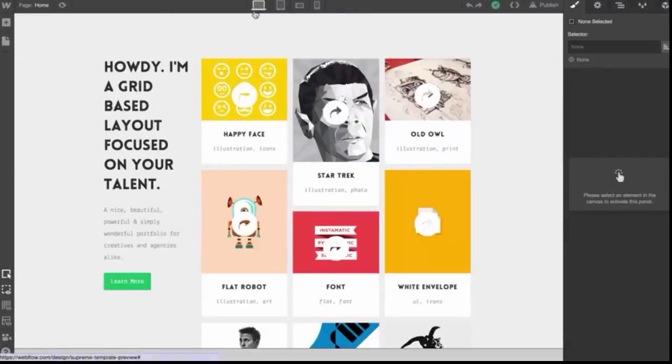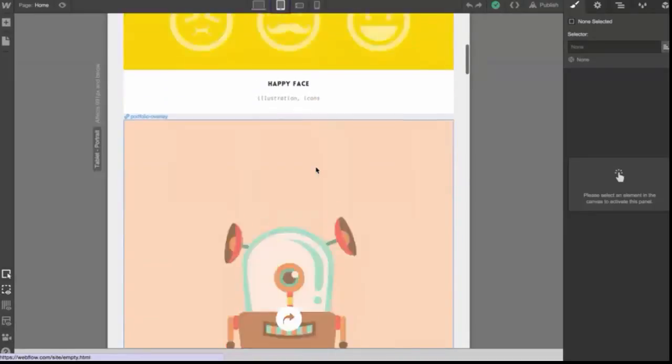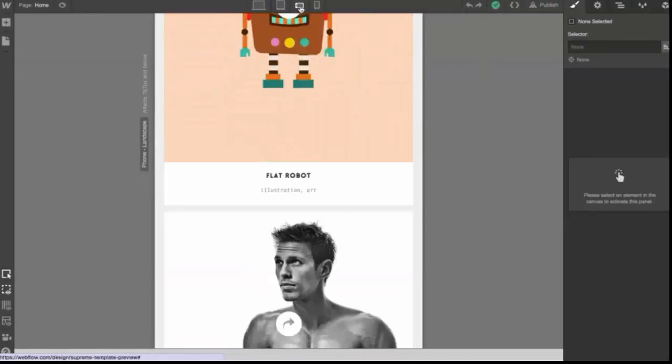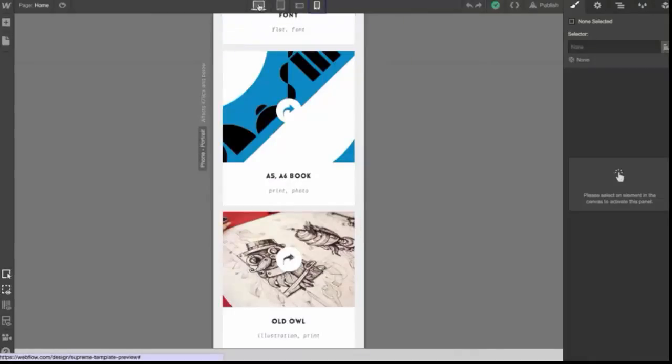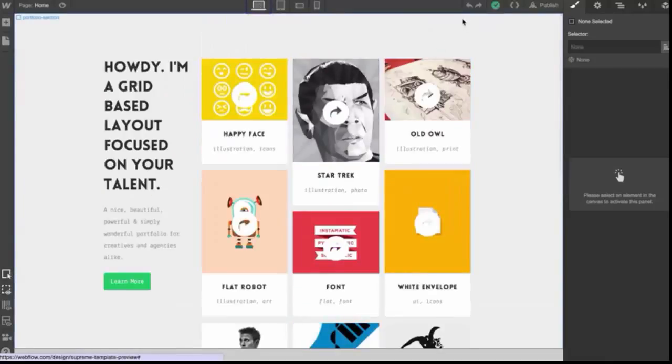Also on the top of the Designer, you'll have your different device views, which is an incredibly powerful Webflow feature that allows you to view your site on each device and make style changes accordingly. On the top right, you'll have another handful of very useful buttons. The first are your undo and redo buttons, which might come in handy.